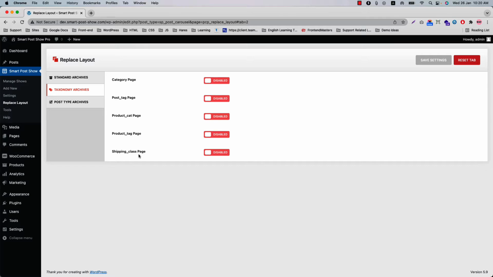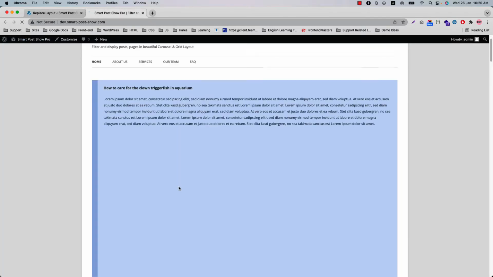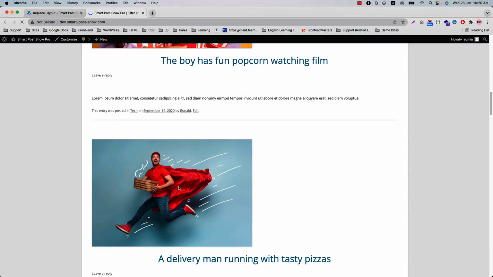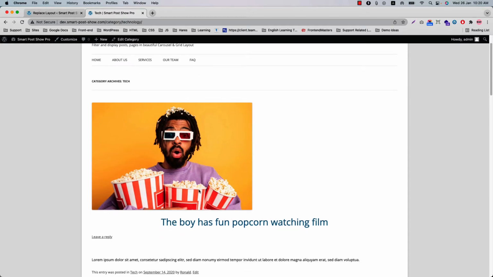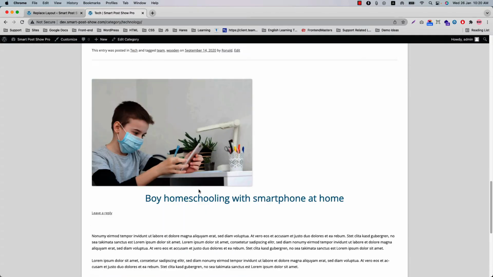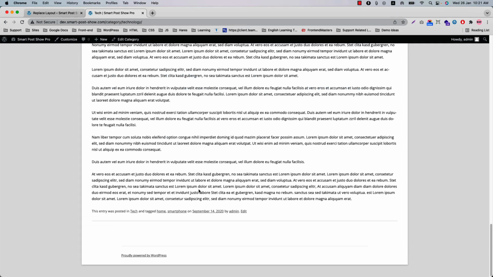First, let's see how the post category page looks by default. Let's go to the default post page and click on a category. So this is the category here. Here you will find all the posts assigned to this category listed in one place. Now I'm gonna change this layout with the Smart Post Show Pro plugin layout presets.